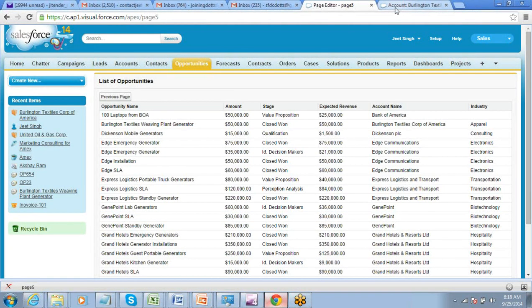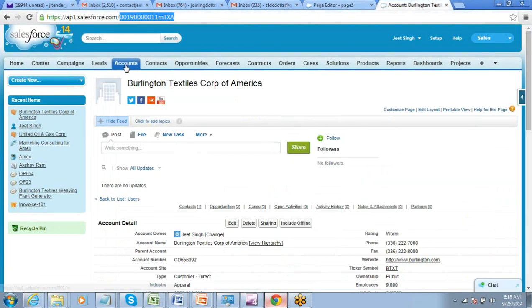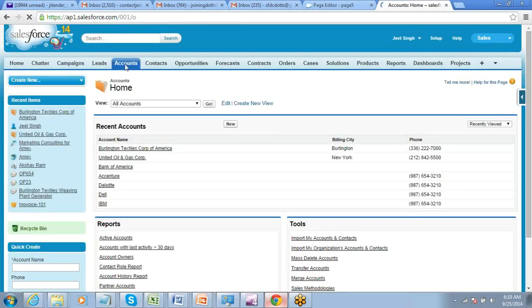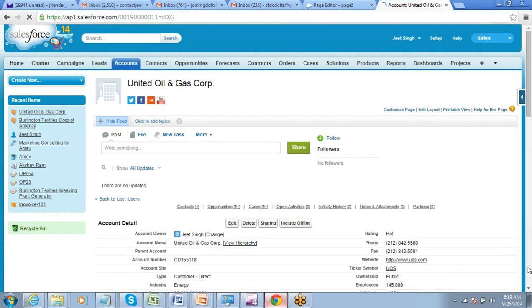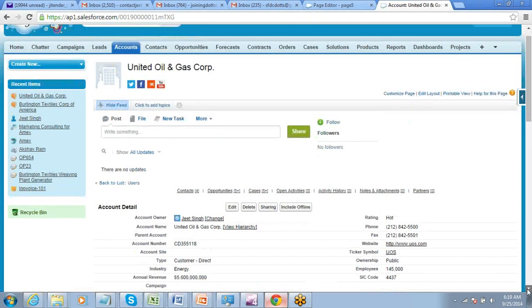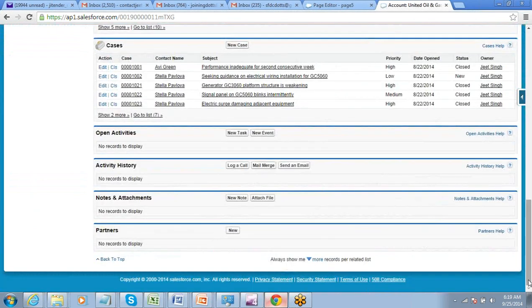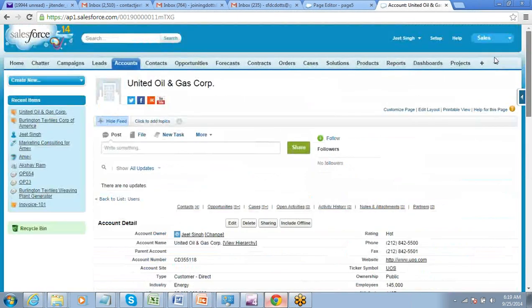Now this is how your standard account record opens, right? This is the standard page. If I go to the accounts tab and then click on any record, it opens in the standard page format, the page layout which has been defined. Now if I want a Visualforce page to open instead, when I click on the record, I want the record to automatically open in a Visualforce page format, then I have to override the standard page using some Visualforce page.